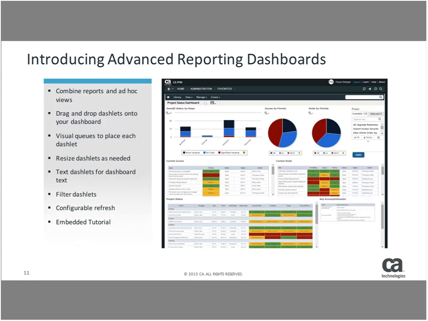And so we've introduced the Advanced Reporting Dashboard. This is dashboarding functionality that is powered by JasperSoft. It is in addition to our existing studio-based dashboarding, our Clarity Studio or CA PPM Studio-based dashboarding, so you have your option of using either one.